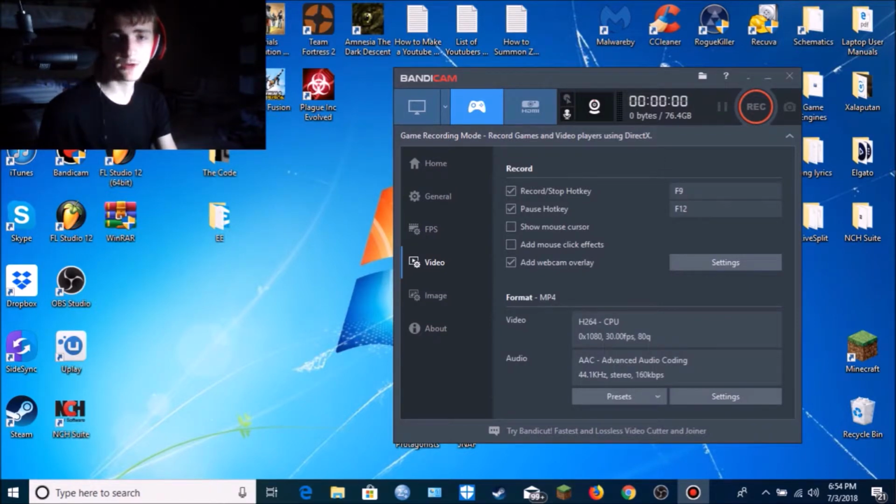However, the only catch is that if the video game closes and you don't stop the recording before the game closes, it'll ultimately crash your computer and you'd have to restart your computer.